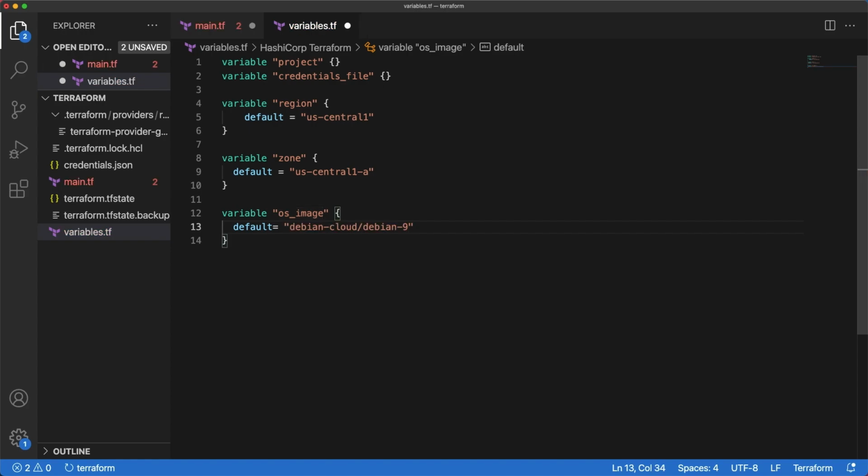By adding default values, zone, region, and OS image are optional values, while project and credentials_file are required variables. Optional in this case doesn't mean we don't need them, it rather means Terraform already knows them and we don't need to give them on every operation.